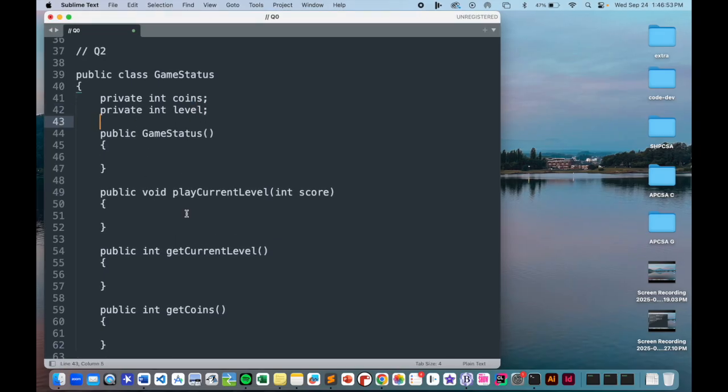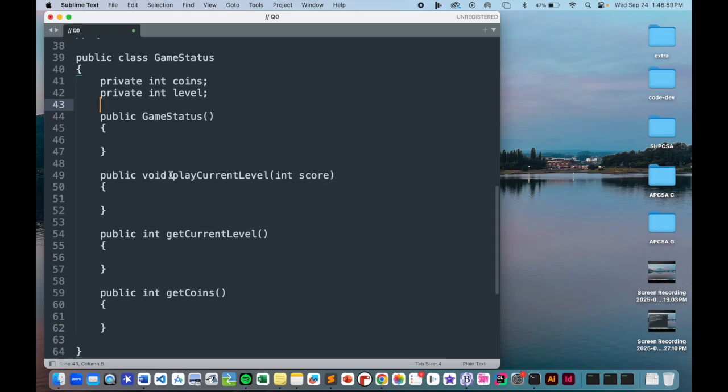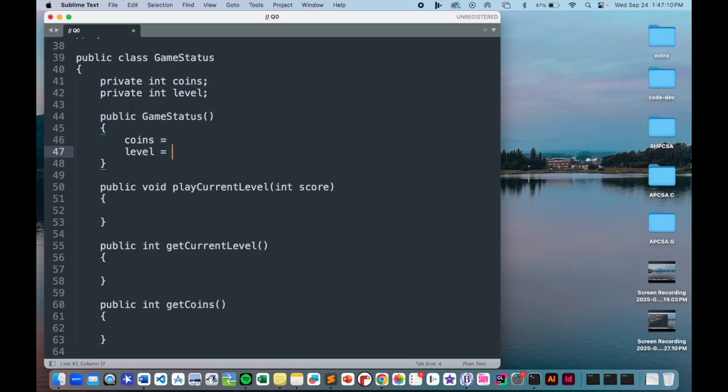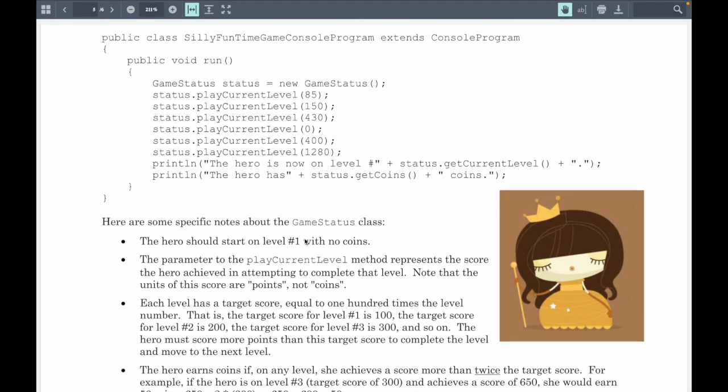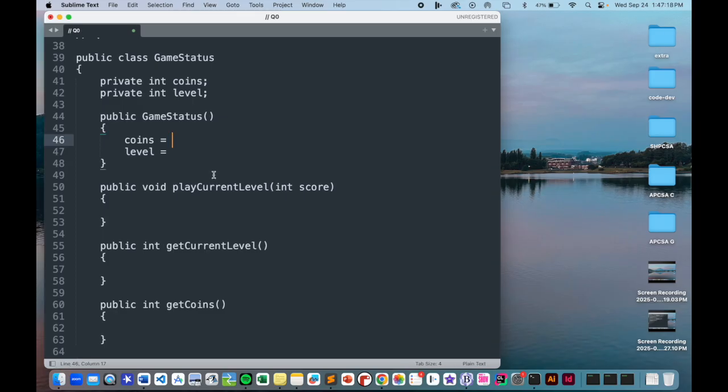Now for step 2, we can fill in all of our methods using these private instance variables. As always, let's start with our constructor. What's the job of the constructor? I have to initialize my private instance variables, which means I better have coins equals something and level equals something. At the very start of the game, it says here, I start at level 1 with no coins. Level 1 might have tripped you up with that. There we go.